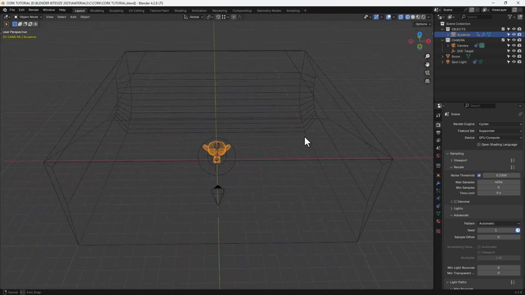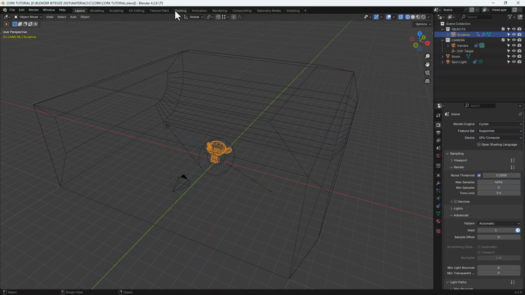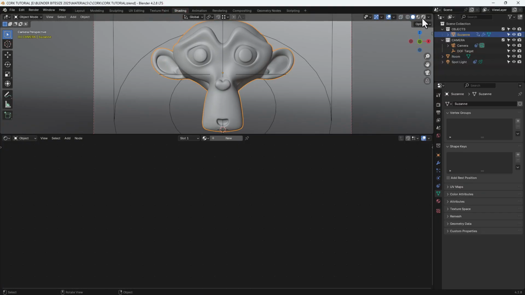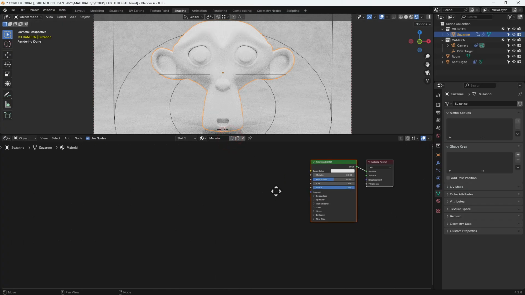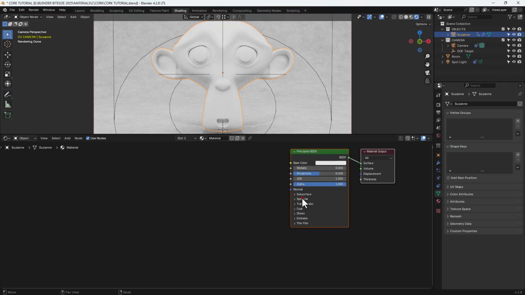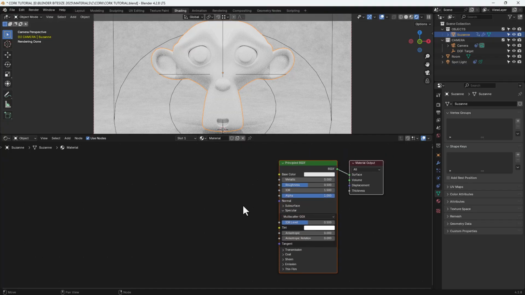Okay, so here we are in the scene. I have my object, a light, a camera, and a room with lighting built into the walls. So we're going to go over to the Shading tab. I'm going to enable Display Render Preview and select the object and assign a new material.